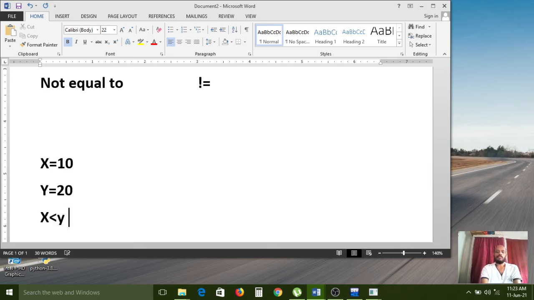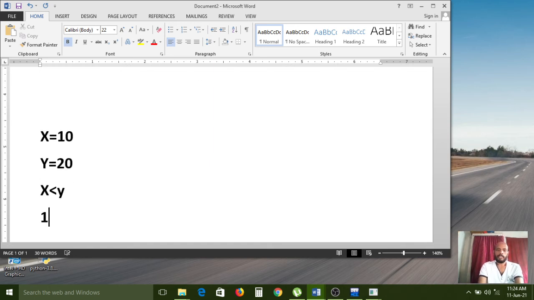So I have to use x less than y. The x value is replaced with 10, so 10 less than 20. Here it is true, so it will return 1, because the true or false condition is returned using two numbers. If it is a true condition, it will return 1. If it is a false condition, it will return 0. So here 10 less than 20 means the condition is true. That's why it gives 1 as the output.